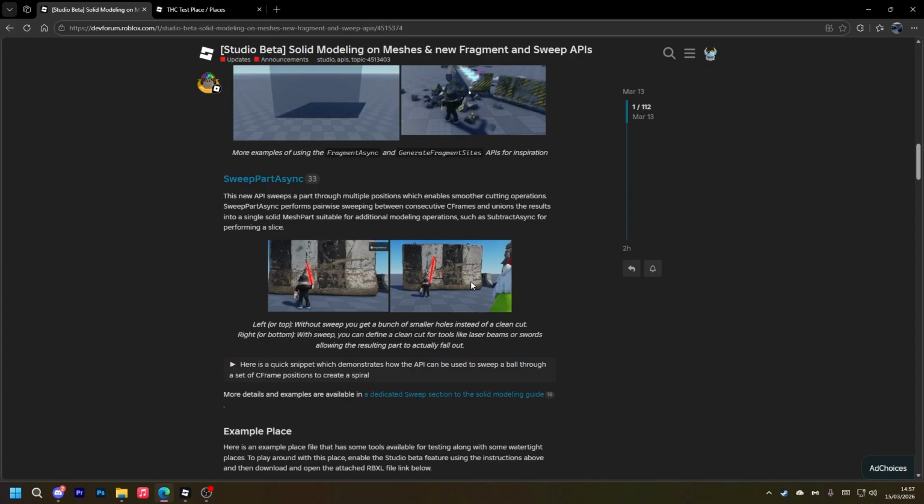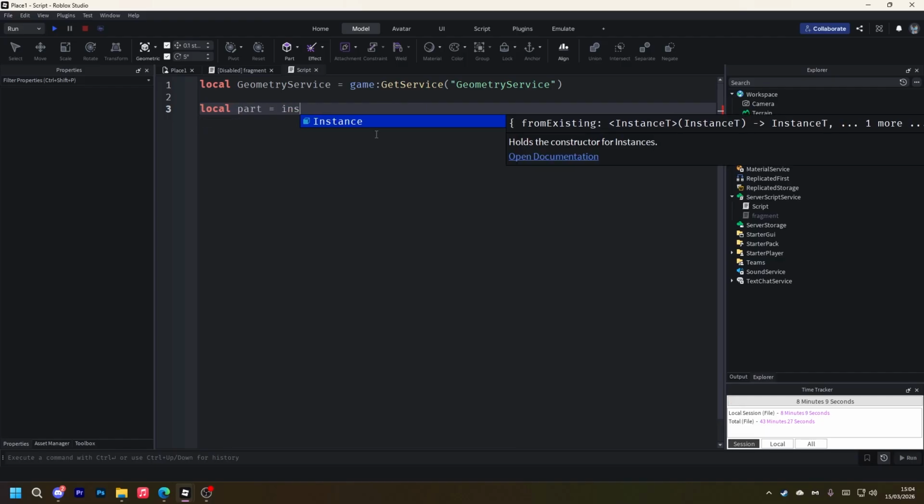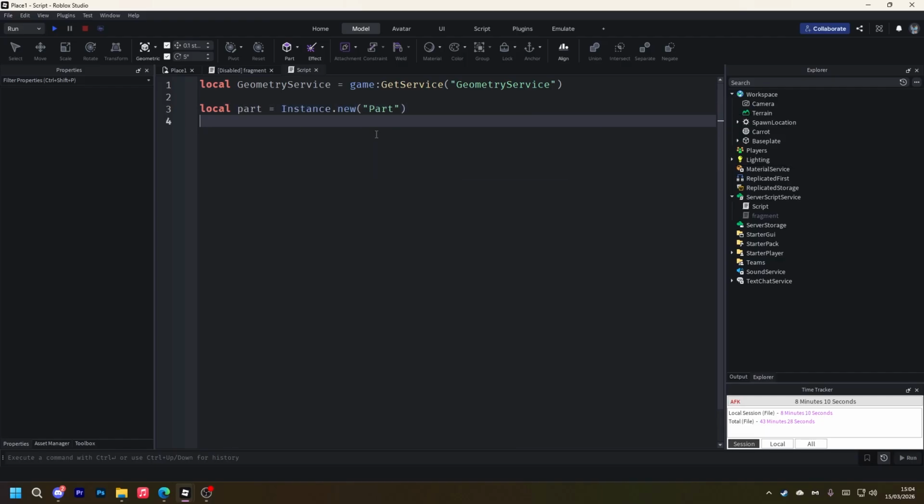I gotta read more into this just to see what's happening over here. Right, so I read a bit about the sweep part async, and what it essentially does is you can basically draw a shape out of any input part that you put. So, just for example, I'm just gonna make a part over here. So make a part, and I'm just gonna make it a cube.